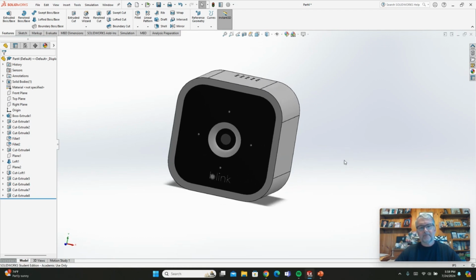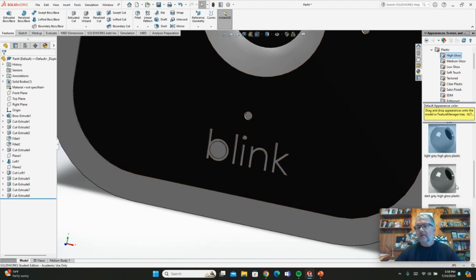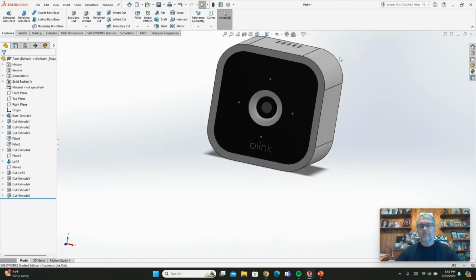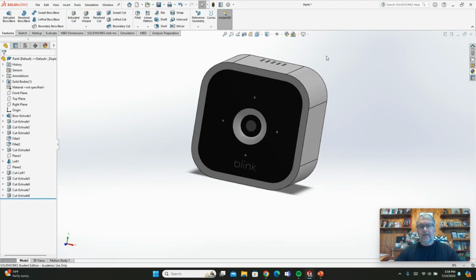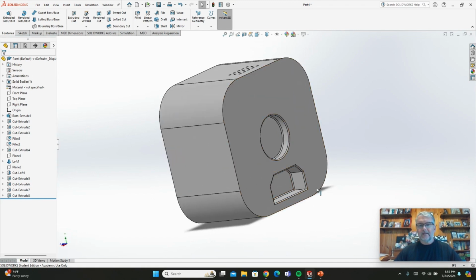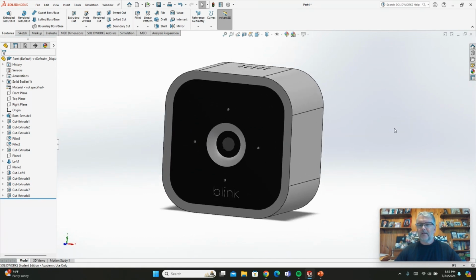Oh, if we go down here, we got a little piece right there that needs to be done. So let's go back. Oops, go to black. Put that in there. There we go. Gotta make it look good. Okay, this will then finish up the actual Blink camera. We're going to now, in the next video, get on to the plug that comes out the back, plugs into the wall. All right, on to the next video.